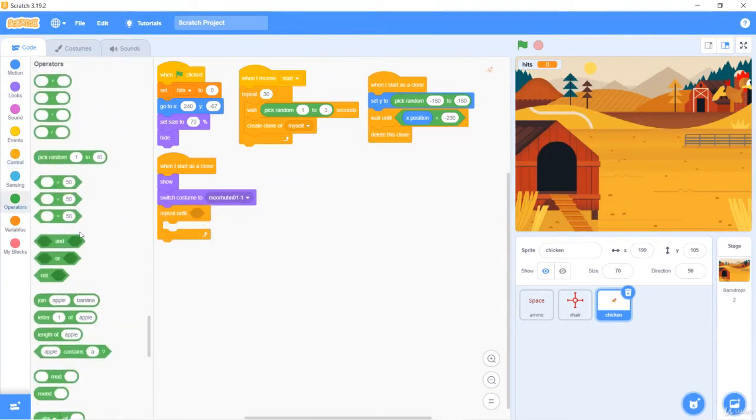For this, we're going to use two AND blocks. As you can see, there's only one condition. For example, we can repeat something until our sprite touches the edge or touches another sprite. But if we need more conditions, we can use this AND block where we can put two conditions, one on the left side and a second one on the right side. But here we actually need three conditions. That's why we're going to add one more AND.